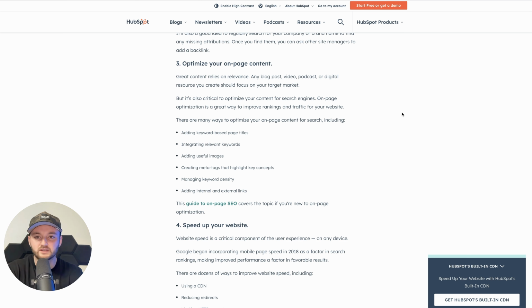Another really important thing I think we need to look at is optimizing your on-page content. Great content relies on relevance. So any blog posts, videos, podcasts, or digital resources that you create should focus on your target market. And so when we are looking at how we are going to build out our site and all those things, that's design related information.